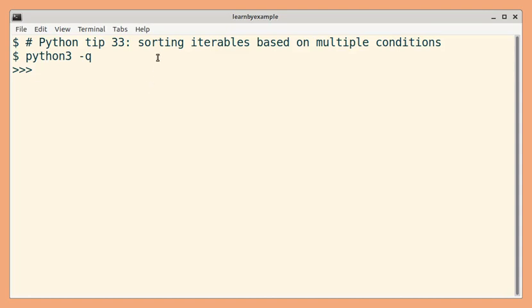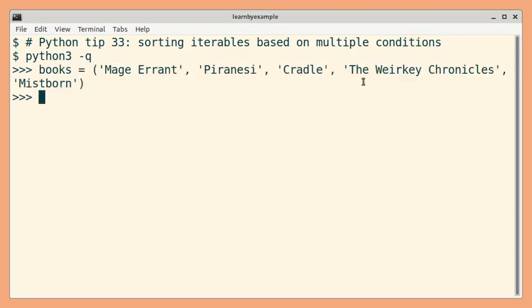In this tip, we'll see how to sort iterables based on multiple conditions. Consider this collection of books. Our goal is to sort based on the number of words in each book title. So for example, books with a single word should be sorted first, and then books with two words and so on.